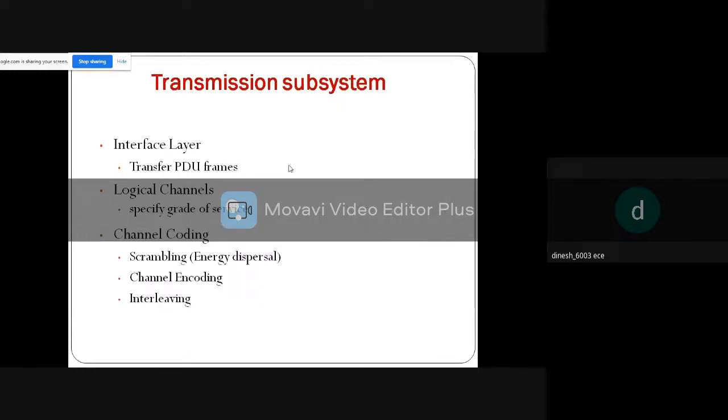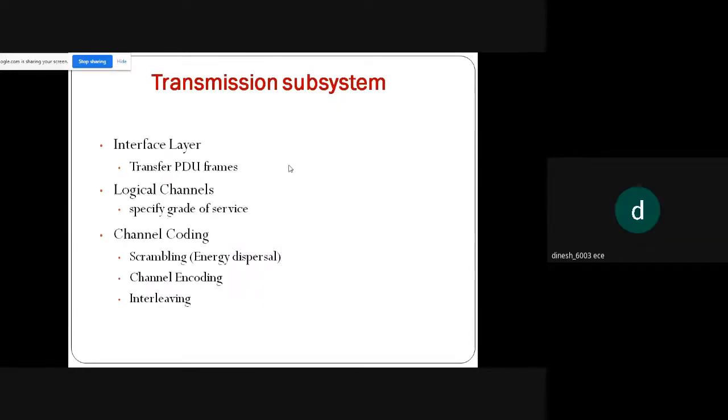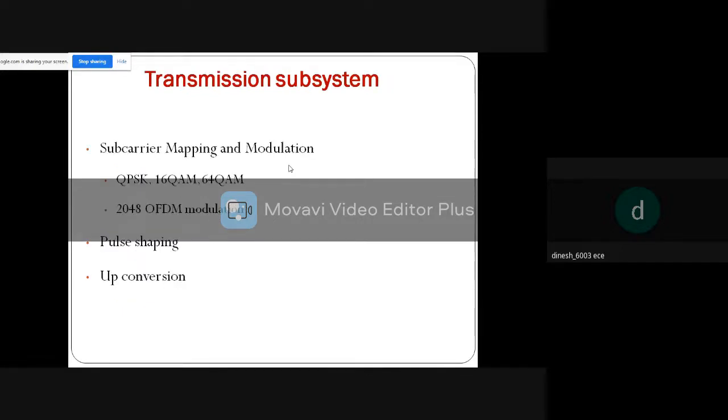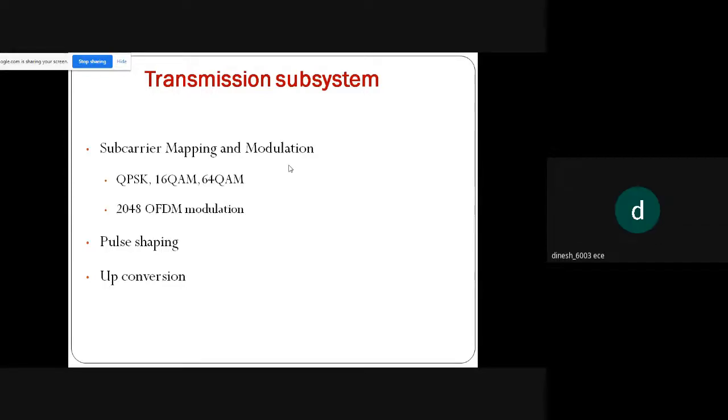Here the transmission subsystem, the interface layer, has the function of transferring PDU frames. The logical channels give the specific grade of service. The channel coding is done for scrambling, which uses QPSK, 16 QAM, 64 QAM, or 2048 OFDM modulation schemes.